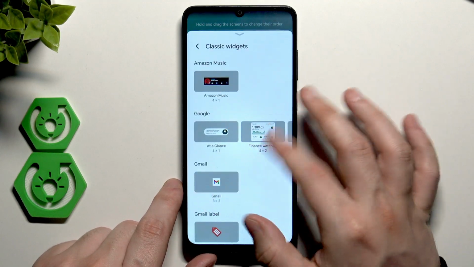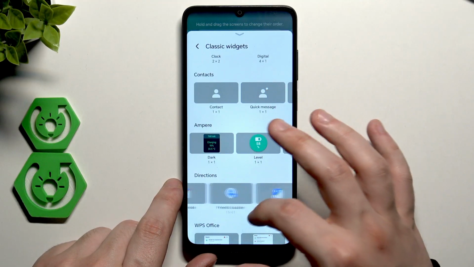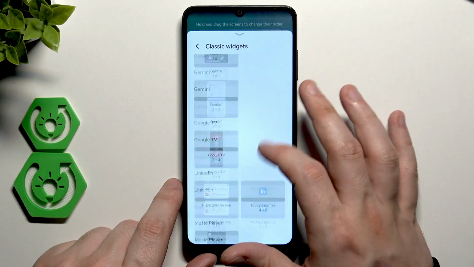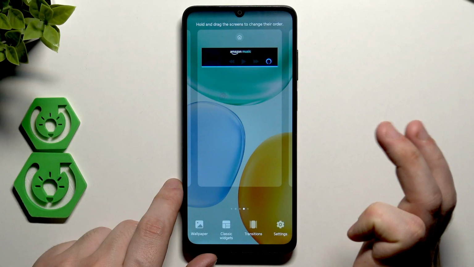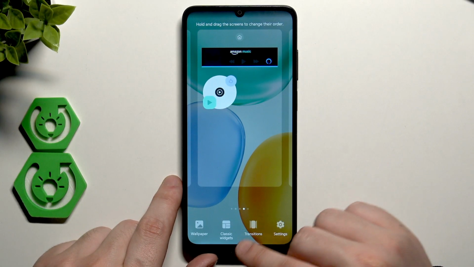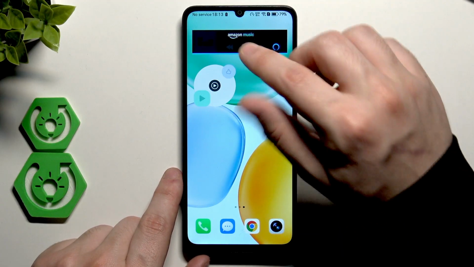Oh, actually, it worked pretty weird with the Gmail, so maybe let's add something else. The YouTube Music maybe. Okay. Now it has been successfully added. When we will close up the menu, everything has been successfully set.